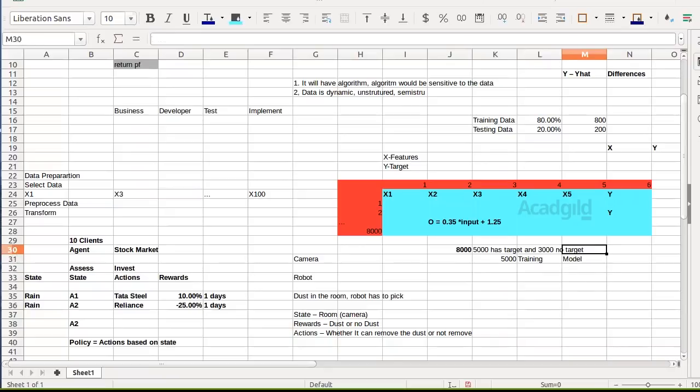Then, anyway, I have the input for these 3,000, right? I don't have the output, so I have to predict the target. I'll take the features and hit the model. That will give me the target. I'll make use of those targets to fill the target for the remaining training data. So now all my 8,000 has target, and I can use these 8,000 as training data. Simple.